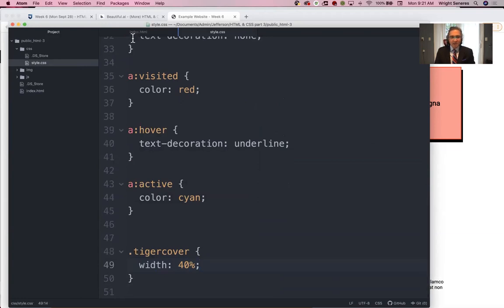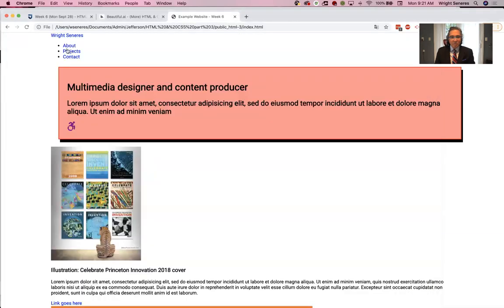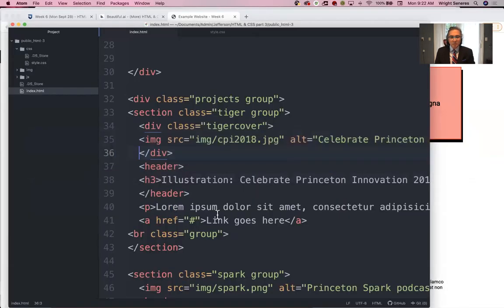So if we save this, our index is saved. If we go back to our browser, refresh, 1, 2, 3, refresh, nothing happens yet, but I'll show you now that we'll add one more piece of code, and then this will become 40% of the width of the browser. We'll add one more piece of code, and then this will take up 40%. So back to our code.